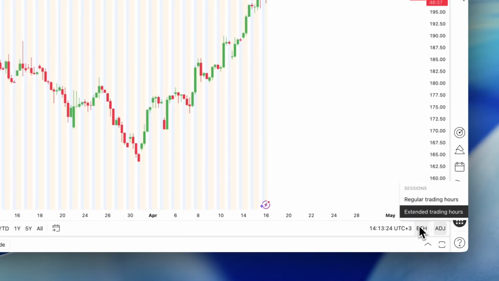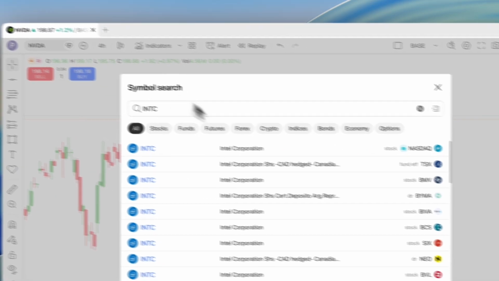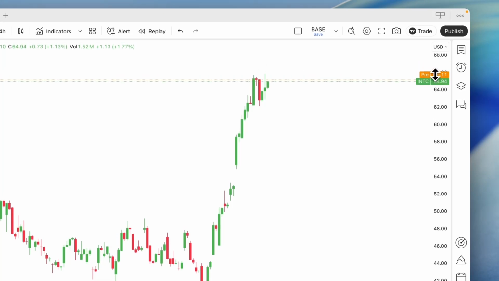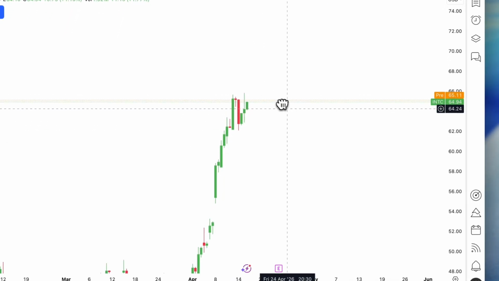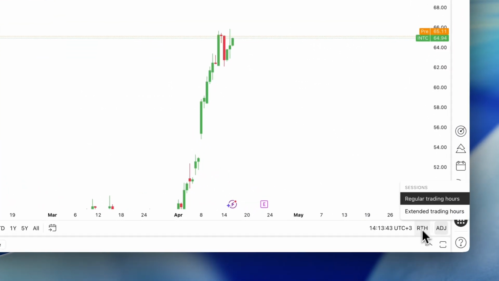So this can be done for a variety of stocks as well. For example, let's go to Intel, searching Intel quickly. You can see we are now on the regular trading hours. At the top right, you can see this is the pre-market value, but it's not showing the candlesticks. So that is a key difference which we haven't discussed up till now. It shows you the value, but you cannot see the candlesticks.